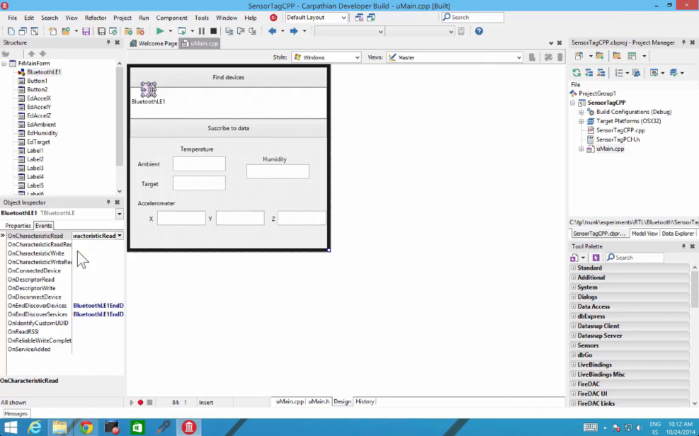Well, when we write a value to the characteristic of the device, the on characteristic write event is fired as well. Then we have some other interesting events like on connect device, on descriptor, on disconnect, and so on. But the most interesting ones are these three.